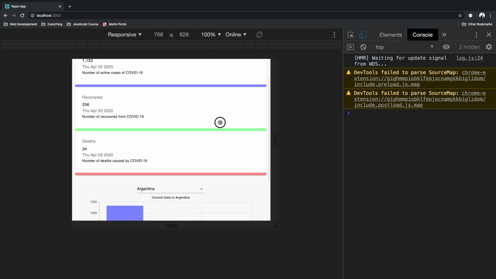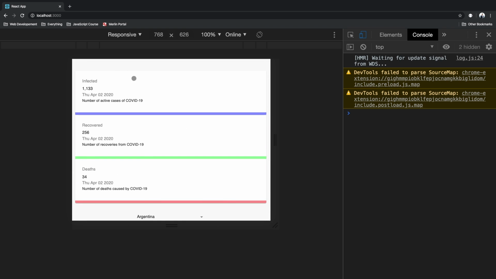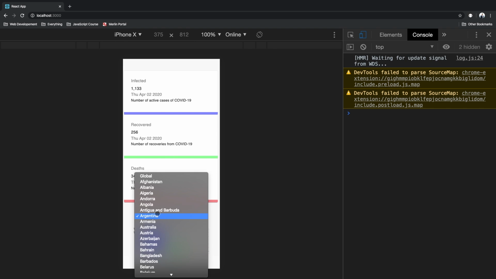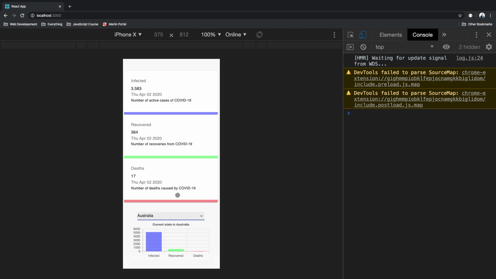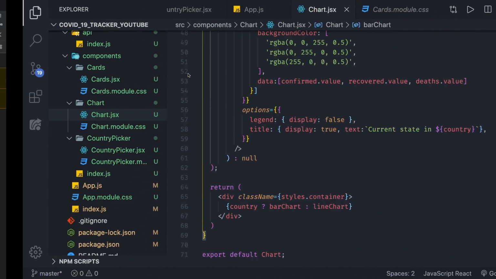Since we are using Material UI, it already looks really good. We specified that each card is going to take full width on mobile devices. So that's exactly what happens. But we are just going to add a few more finishing touches. Let's start doing that right now.